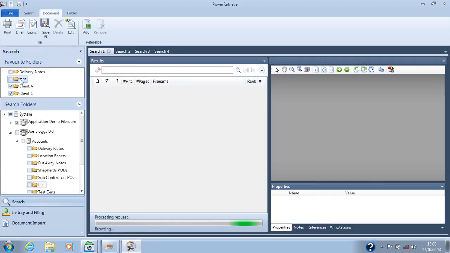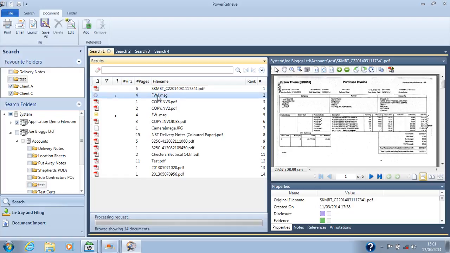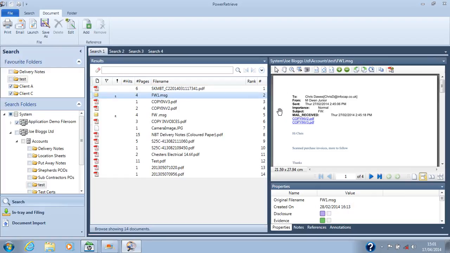We're also able to take emails into PowerRetrieve. I have an example here of an email from my Outlook system. And as you'd expect, I can search by the sender, the recipient, the date, and the subject line if they'd put one on. We know the challenges that causes. And of course the content of the email.